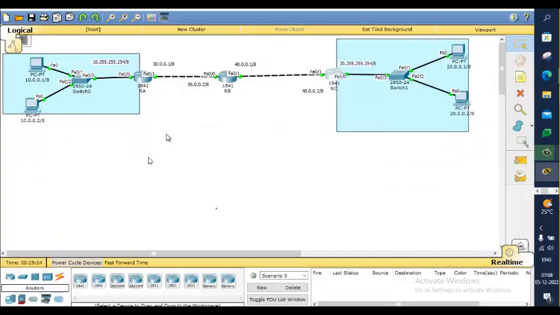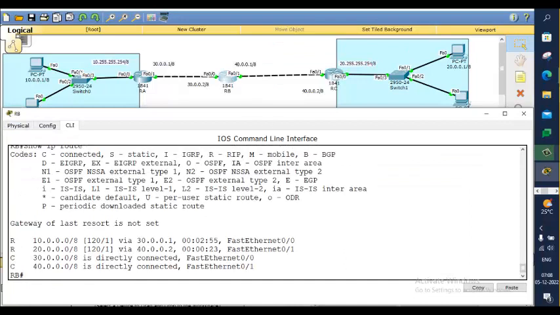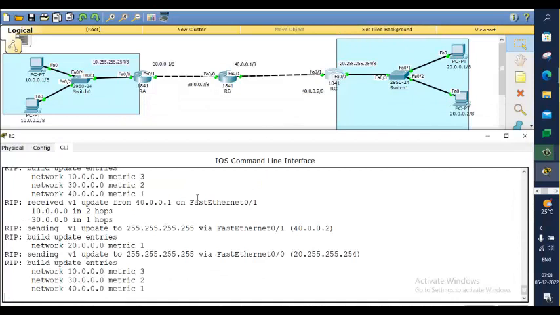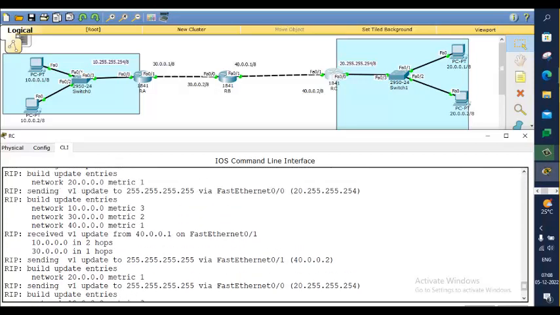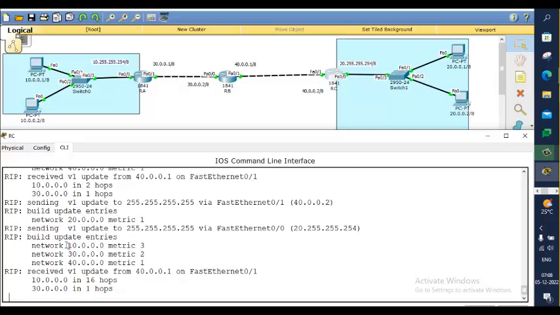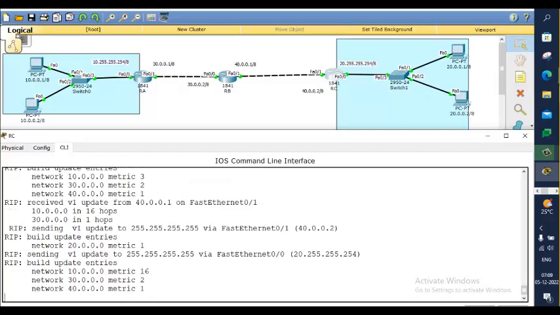But after B decides it is possibly down, see what happens. See 58. See, possibly down. B has decided possibly down. It will inform now, to see a 16 metric. Okay, here it is 2 metric you are seeing. You look at this. 16 is an unreachable network. So to inform router C that the network is no more, it uses 16.